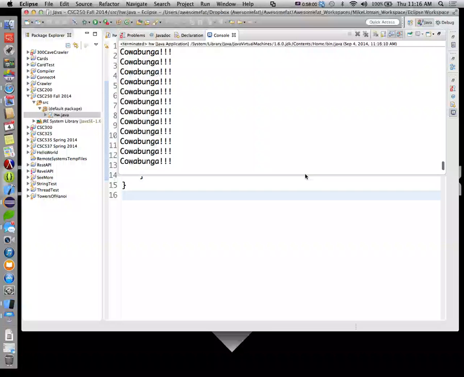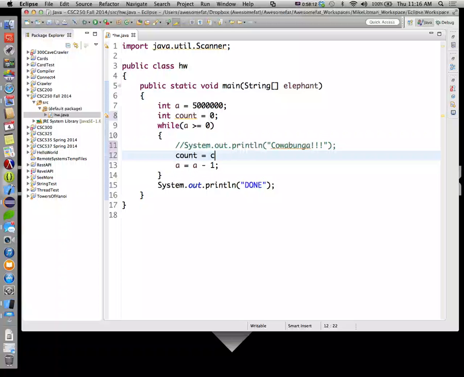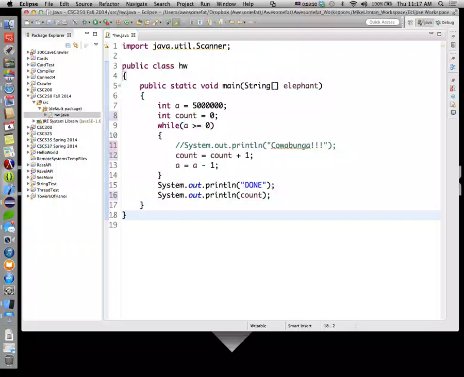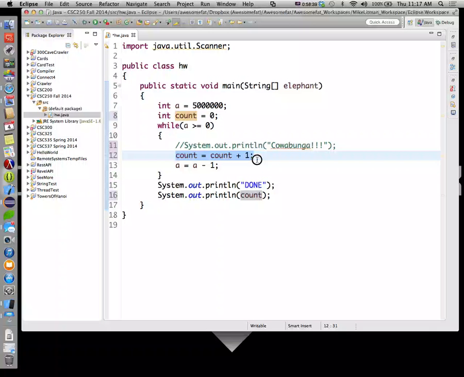Okay, so I'm going to say int count starts off at 0. Instead of printing something out there, I'm going to say count is equal to count plus 1. We're just going to count the number of times we went through there. Oh, here, we'll just print out count. So this loop is still going to go through 5,000,001 times. But now I'm counting in here instead of printing something out. Notice how fast this runs.